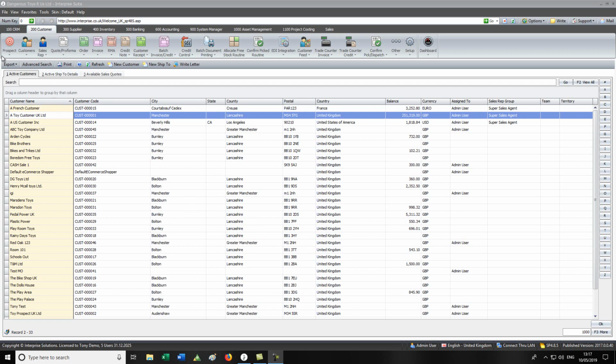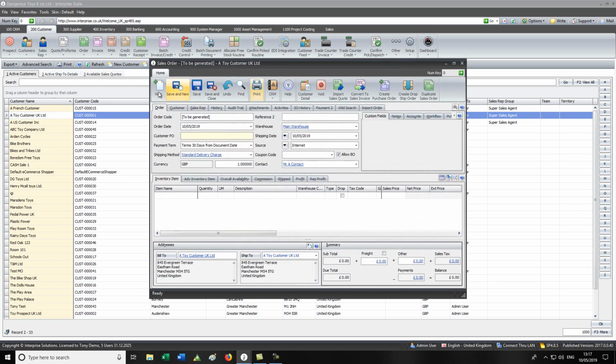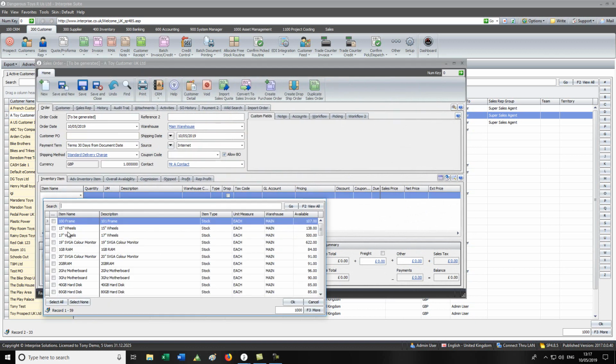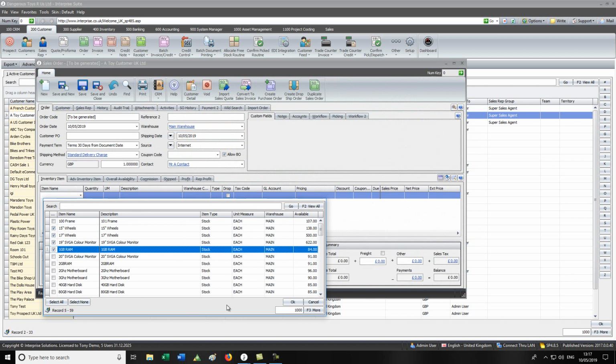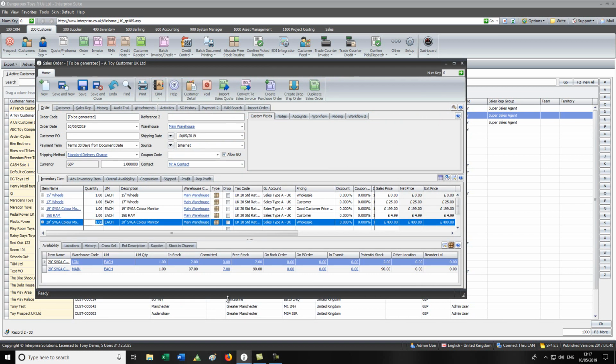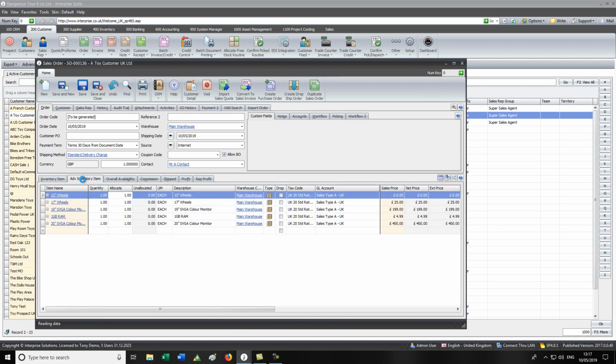Okay, so we're in the customer module. Let's just do a sales order. So we'll follow it from start to finish. I'll pick some items. Okay, so I'll just pick these particular items here. And effectively I'm going to look at the allocation.